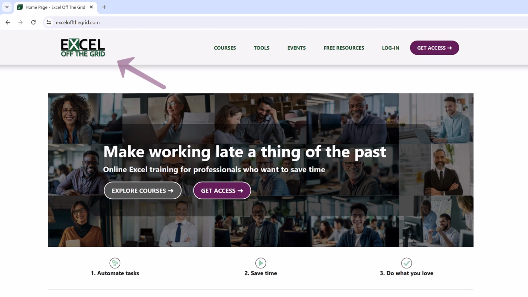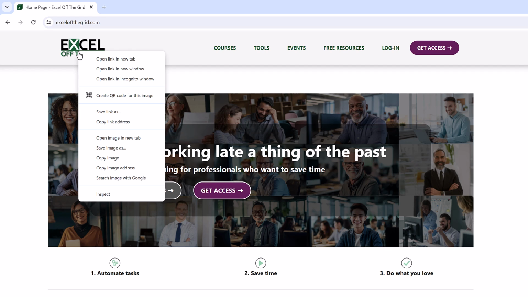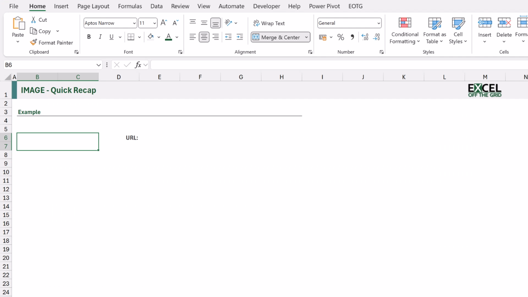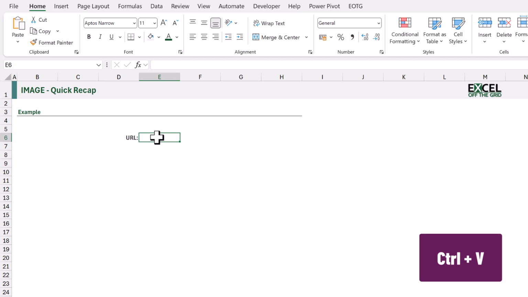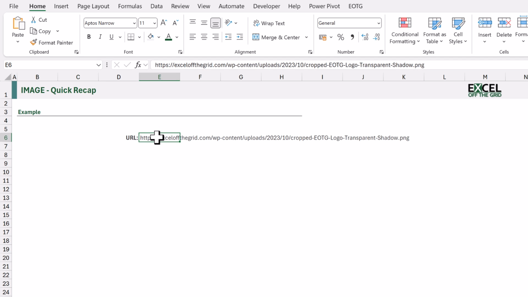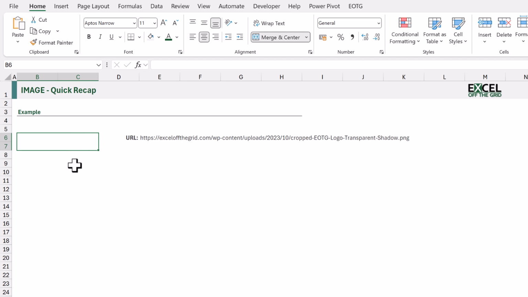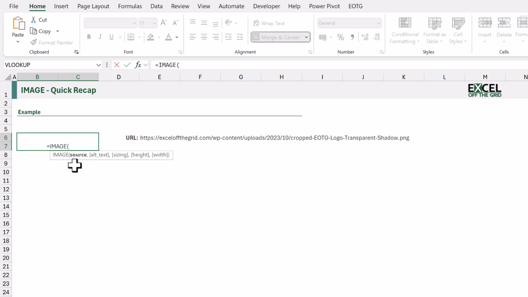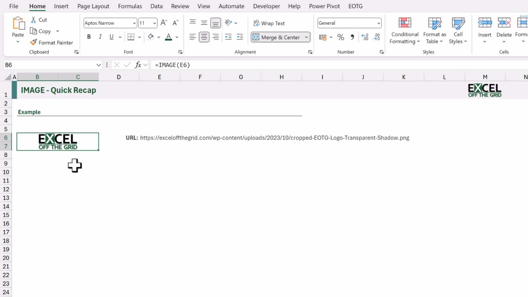So if I wanted to get my logo from Excel Off the Grid into Excel, I would right click on the image and come down to copy image address. Then I'll head back into Excel and I'll paste that address into cell E6. Then to use that URL, I'll come across into cell B6, type equal image, and then in brackets I'll select cell E6. And when I press return, that now goes and gets that image from Excel Off the Grid. In its basic form, image is that simple, but we have all these other optional arguments.